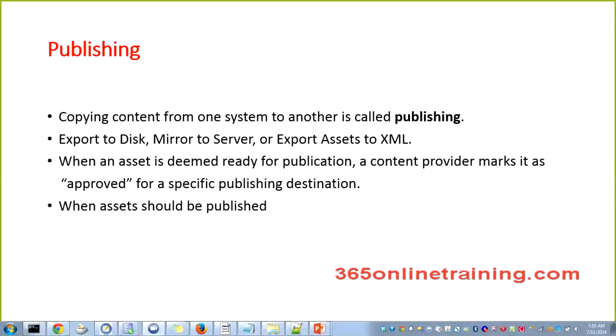There are three types of publishing available in WebCenter Sites. First is export to disk. Second is mirror to server, and third is export assets to XML. So we will be talking about all these three later in the video.